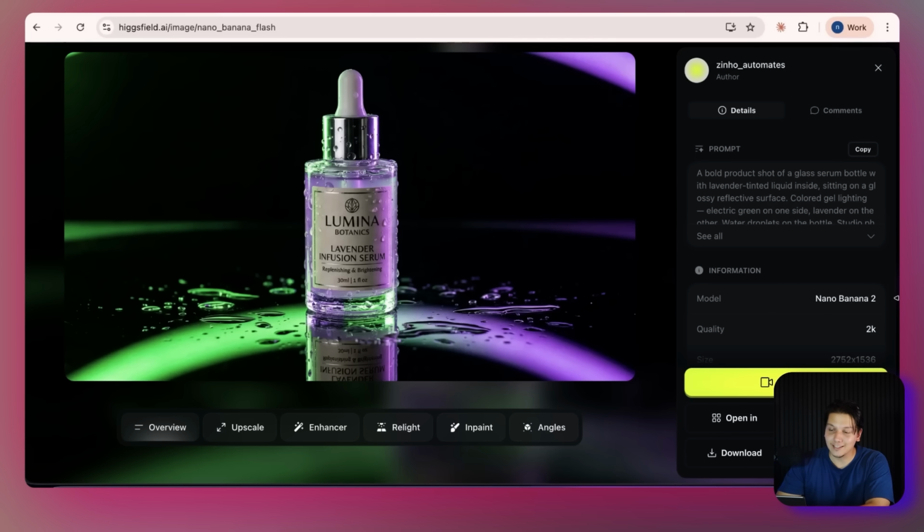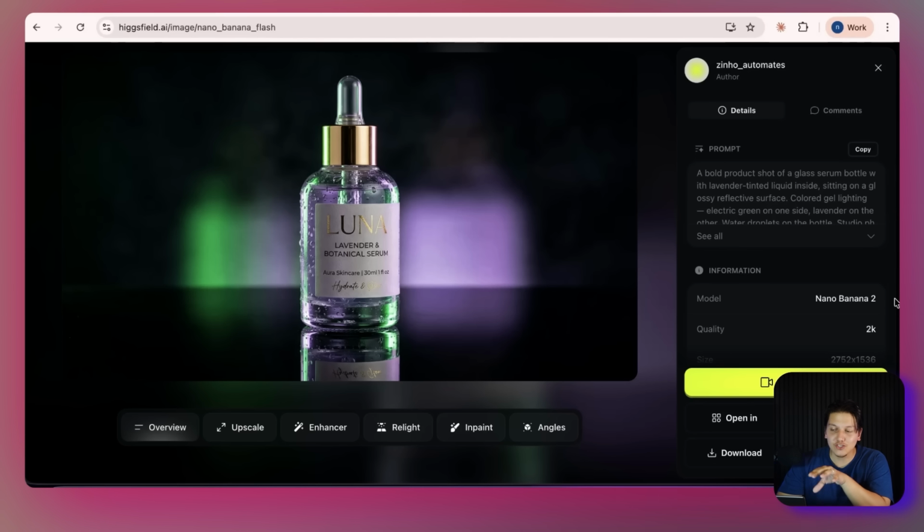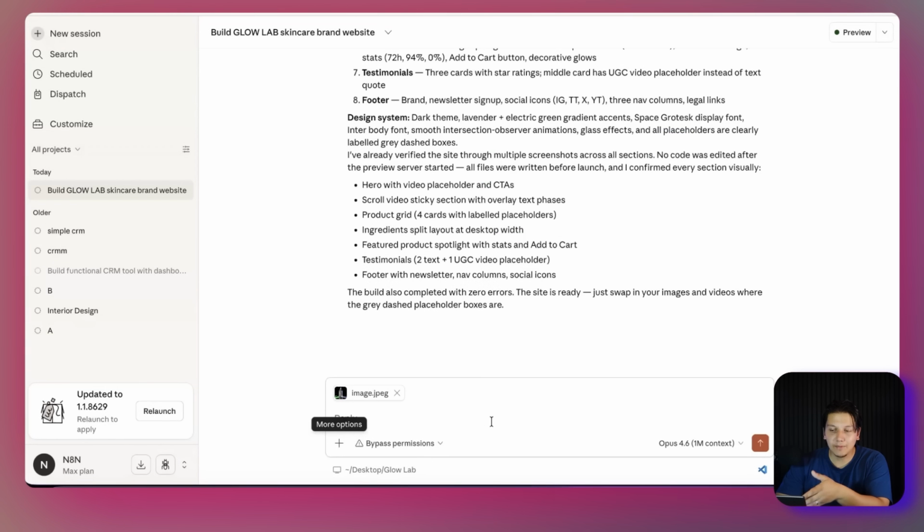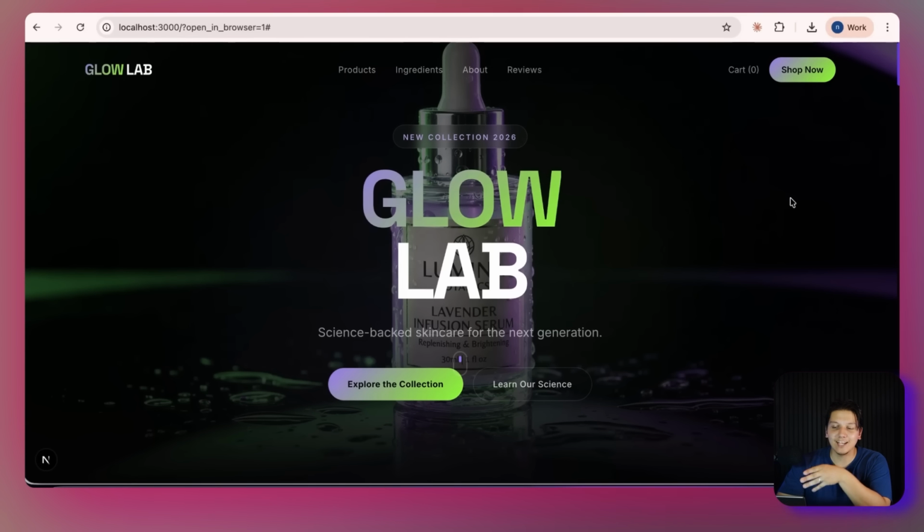Now, take a look at this. The lighting wraps around the bottle perfectly. The reflections are accurate, the water droplets look real, and it was just about 10 seconds. And it looks basically like I hired a product photographer to shoot this. I'm replacing the gray hero placeholder with this image before, and now this is the after. One image in and the site already feels like an actual brand.